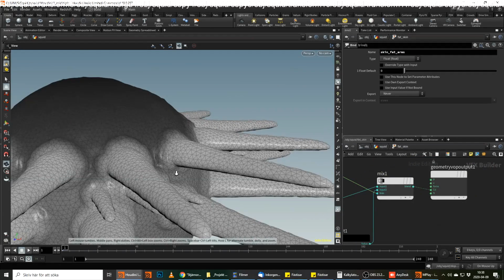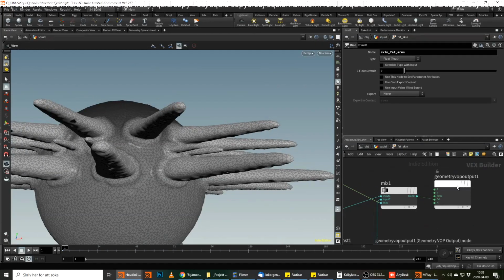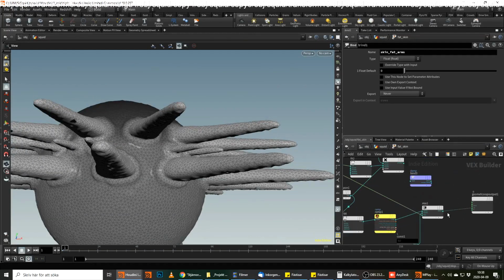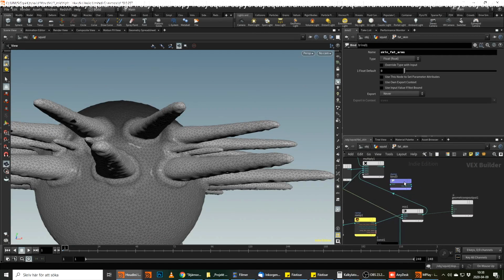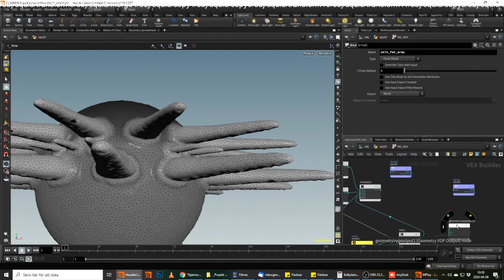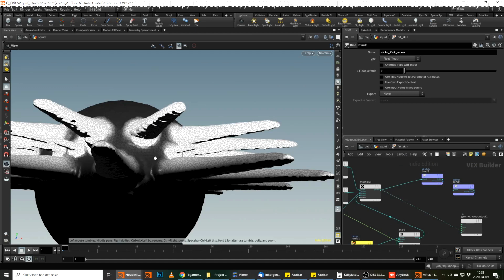And now if we look at it, the arms are still stiff. So that's what we want. So let's bring that into the multiplication as well. Good. And I think that's it. We can bind export this as stretch. And we can also take a look at the color here.